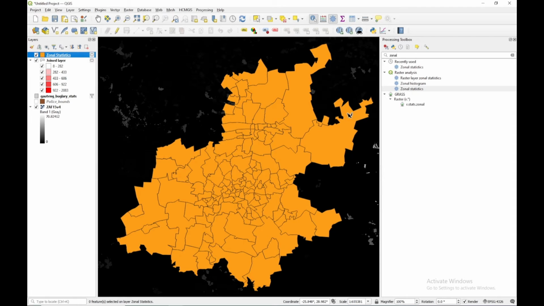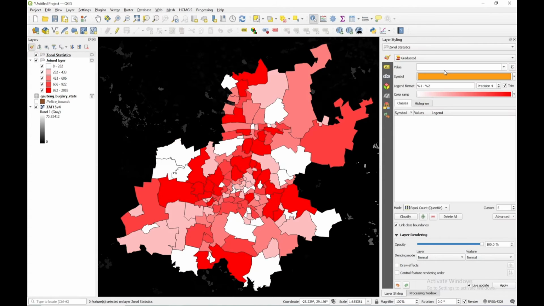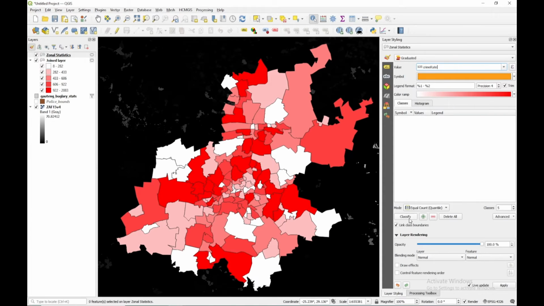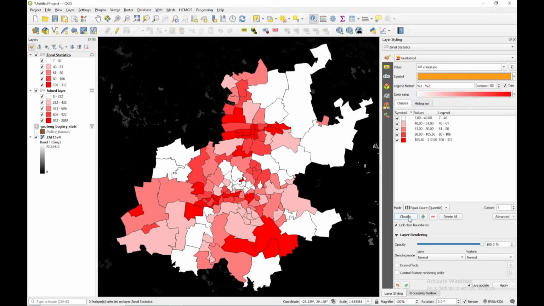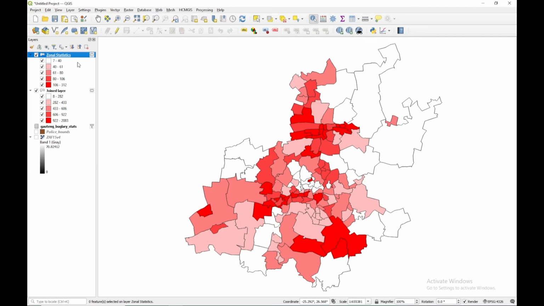So I'll close this and now prepare the map accordingly. I'll click on the styling panel, the layer name is zonal statistics, and I'll go to graduated. This time I'm going to select this crime rate and click classify. And now we can compare these two maps that we prepared previously and afterwards.